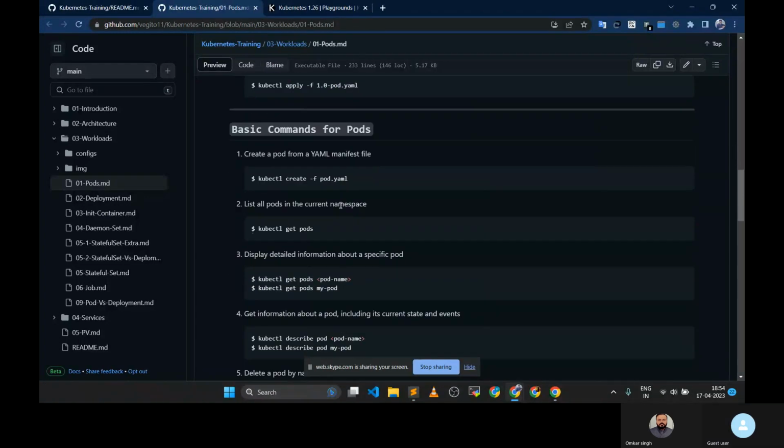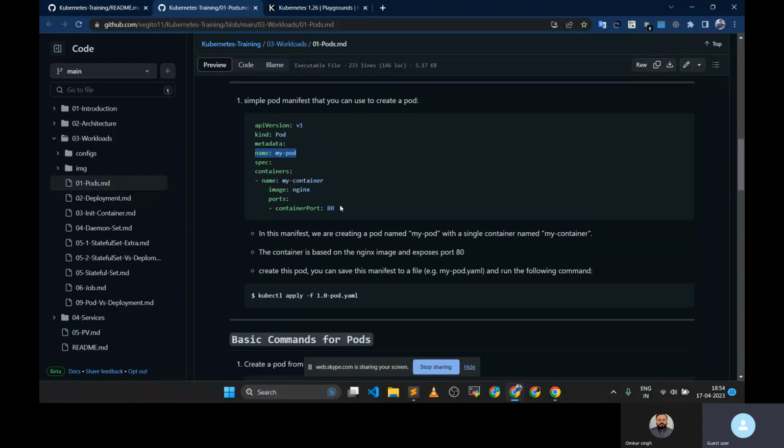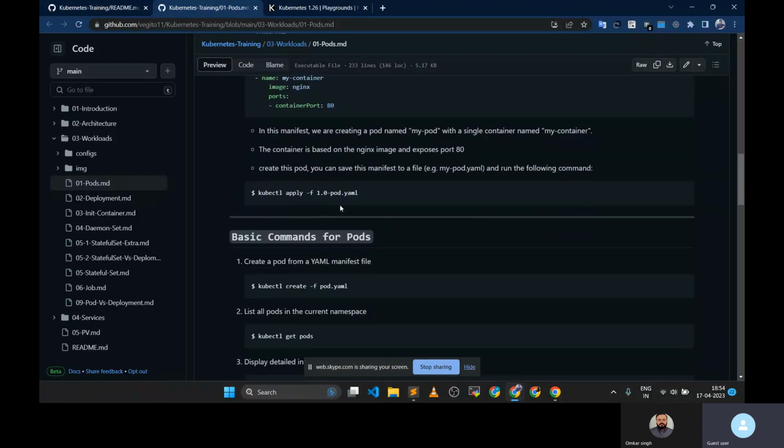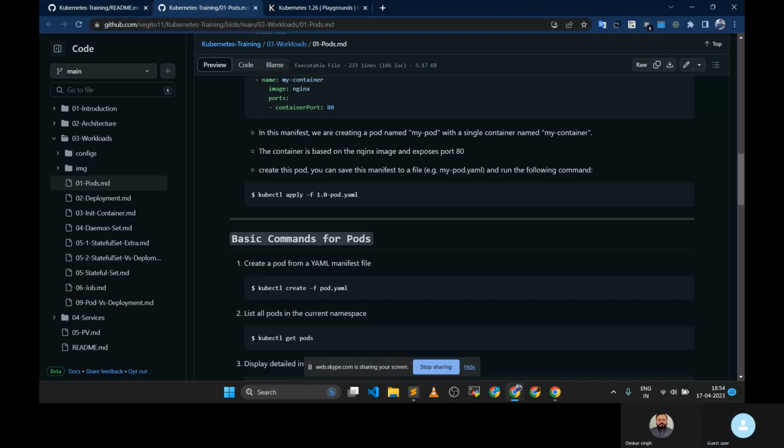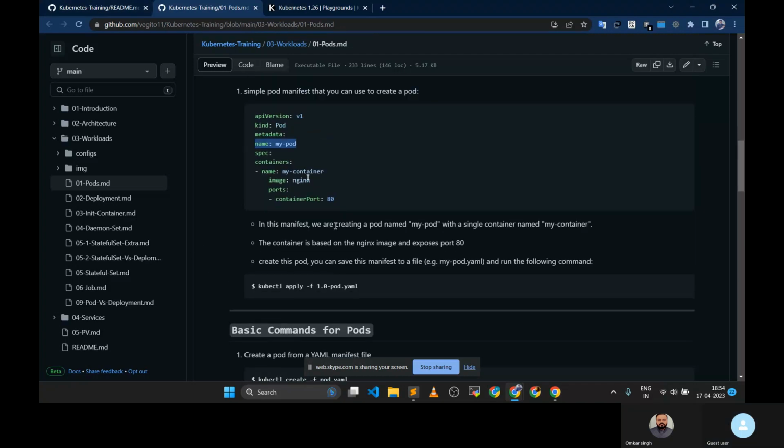This is simply how we create a pod. Got it now? Any doubts? Any questions? No, as of now. Okay. Please also try to create a minikube setup, something like that, and practice.